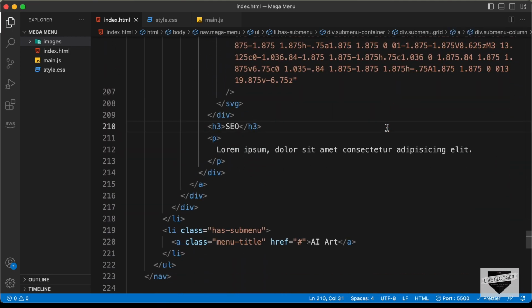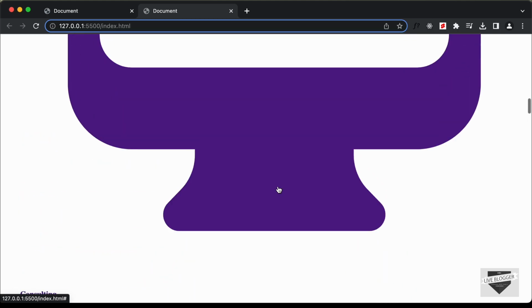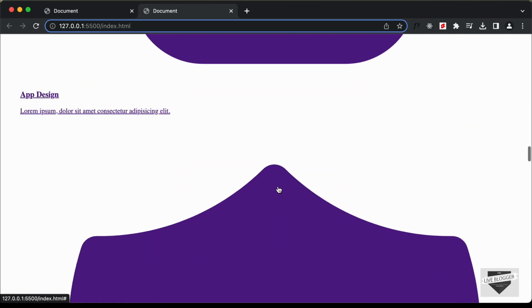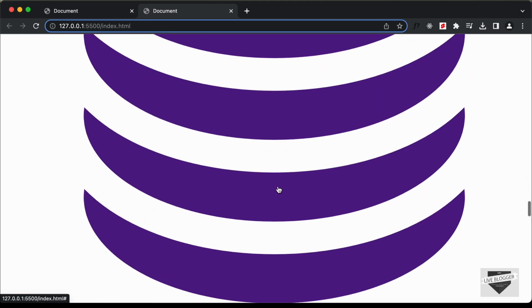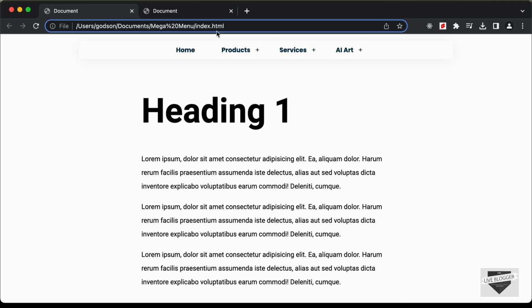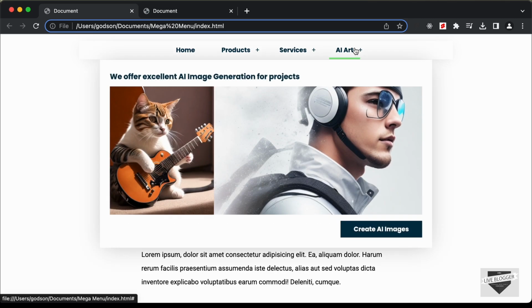Let's go back to the browser, and here we can see we have all the services. We have consulting, and then we have app design, security, and all those things over here. Now the last thing we need to add is the submenu for AI art.